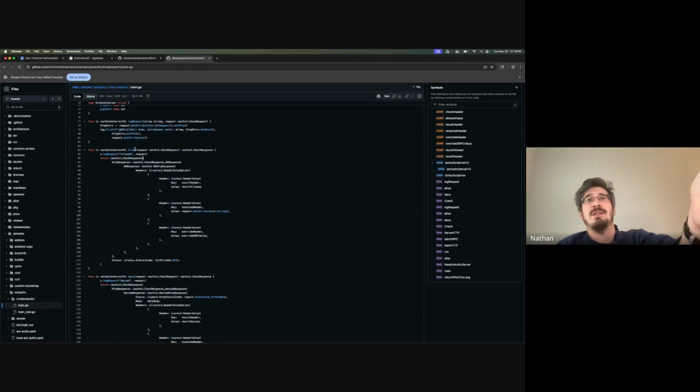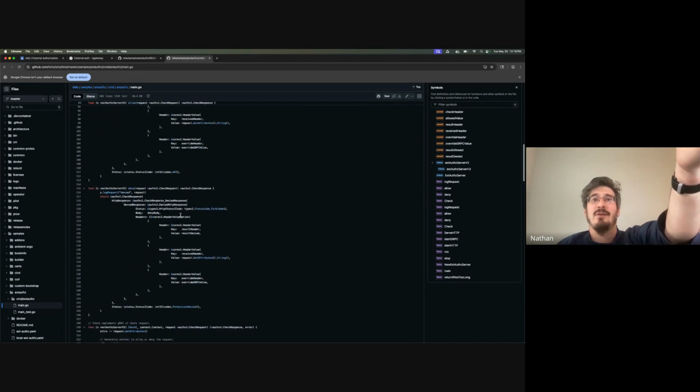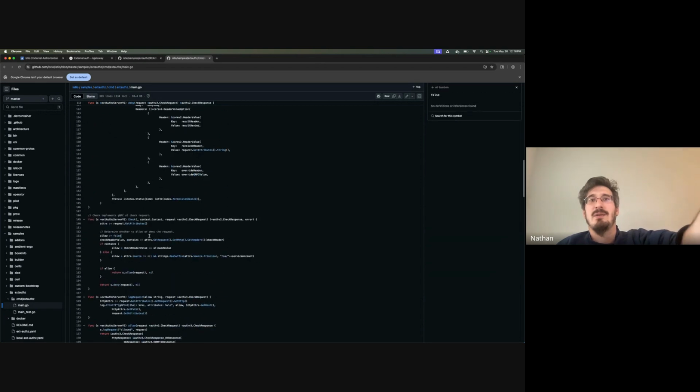But in this case, we see it's just returning that it's either allowed or denied, with the actual check being this check statement. That's pretty much it. Are there any questions or things we can dive more deeply into at this time?